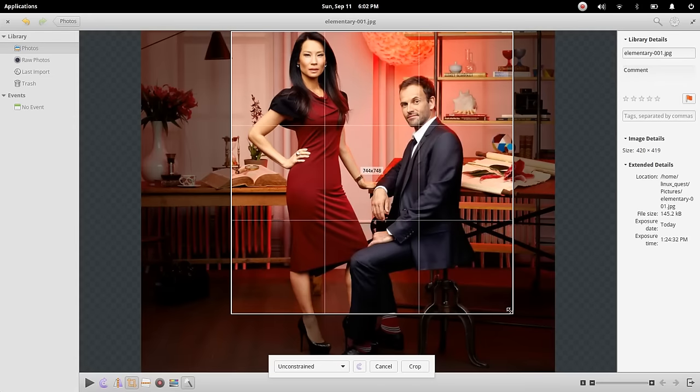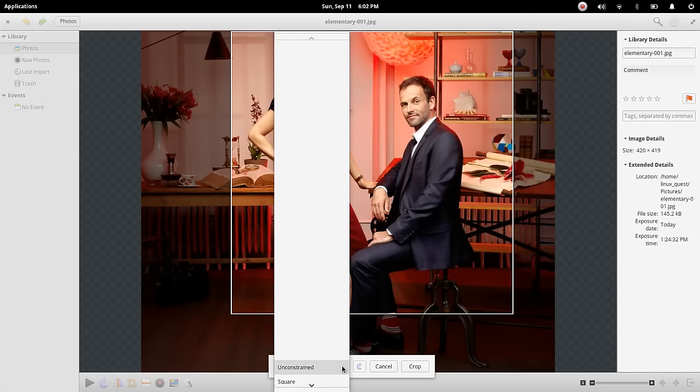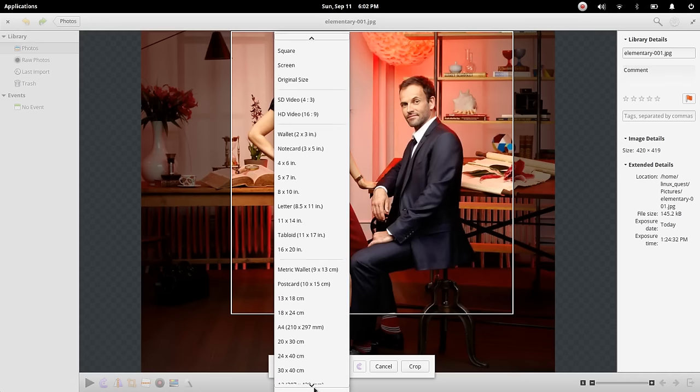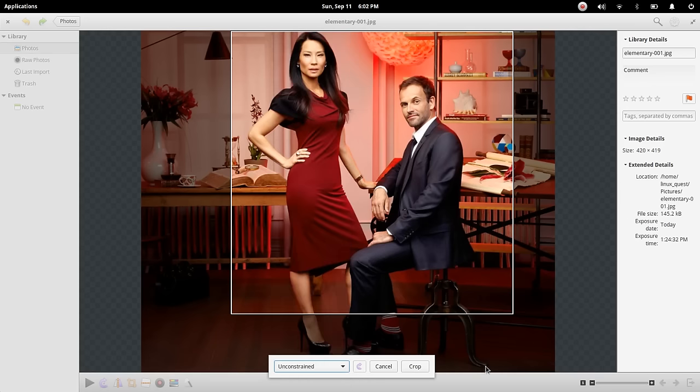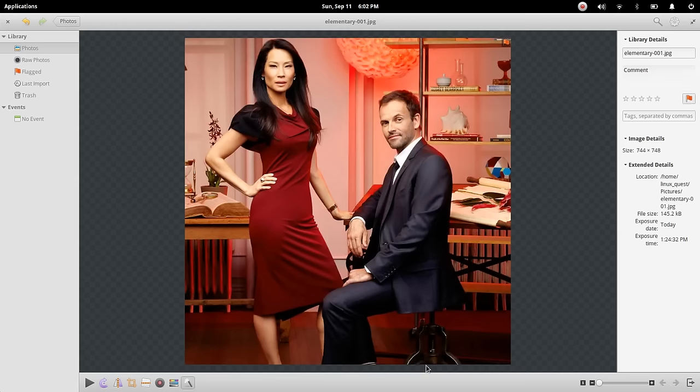Let's take that back. So as soon as I click the crop tool, you notice a pop-up window here, and you have options. Lots of crop options. So let's just go unconstrained, and we'll click crop, and there we have it. It's fast, it's fluid. You've got a zoom mode.